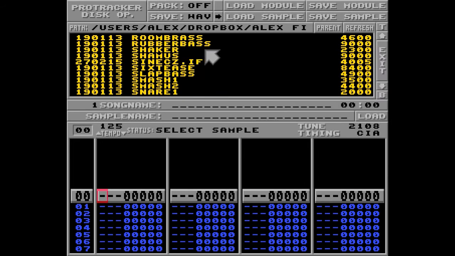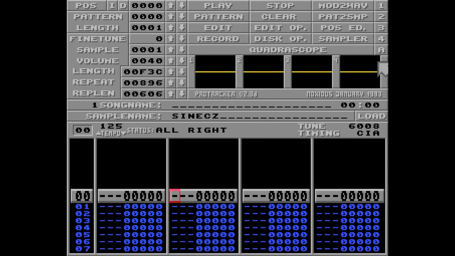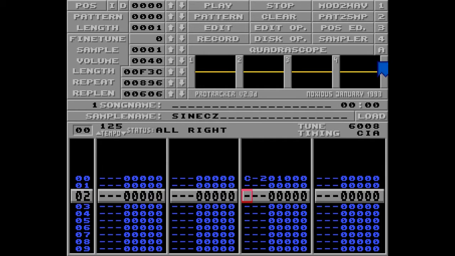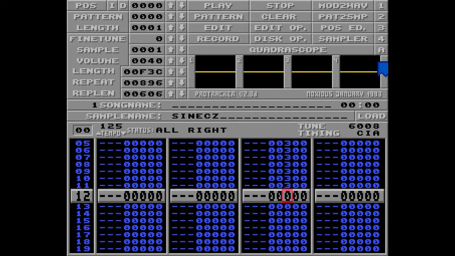And I'll start by loading a sample. I'll put it in track number 3, it's C2. Let's slide to G1 here. I'll use the 3 command with the parameter A, and I'll keep it sliding for a while. Let's listen to this. Yeah, you know how this works.